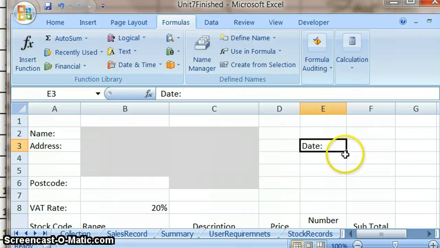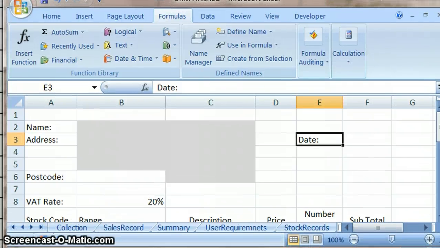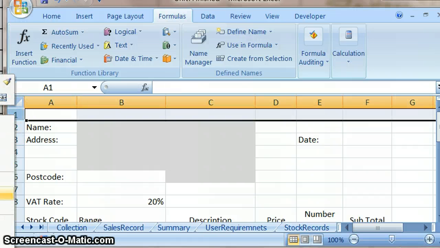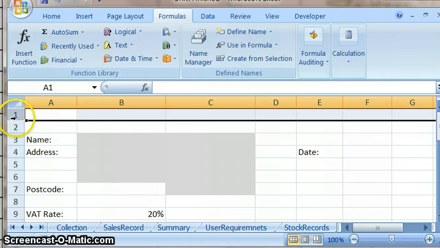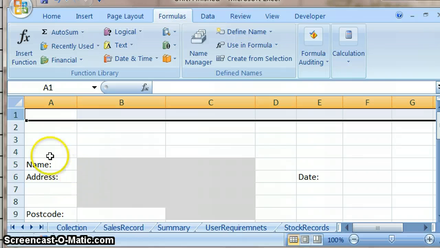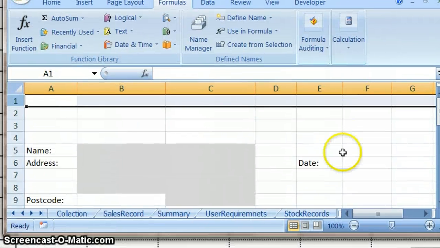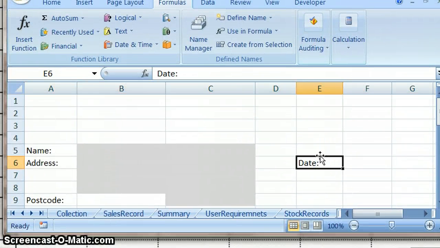So that's where my date's going to go, and then I said a formula is going to be automatic in there, and then my name starts in E5. So maybe I'll insert some rows and put it into E5 so that it actually fits in E5. And insert. So there's E5, right? So there's my name, and let's sort my date out again, which is in E3.